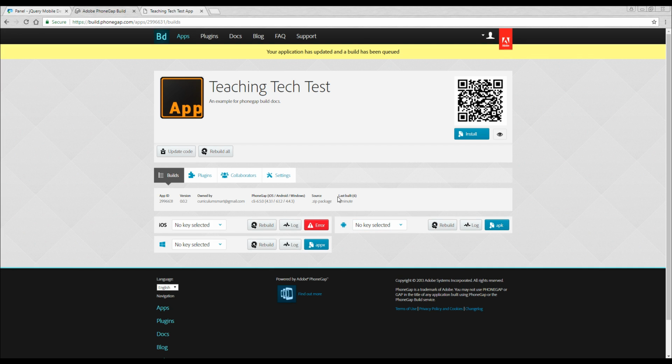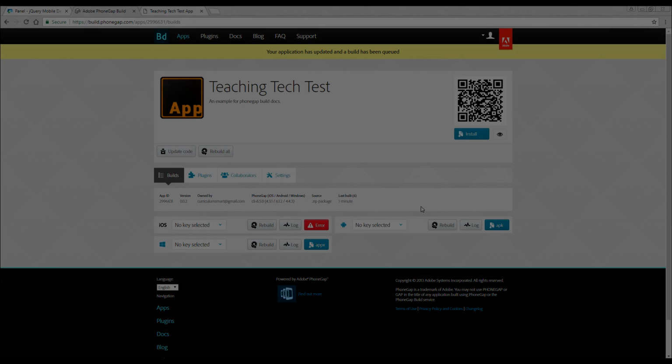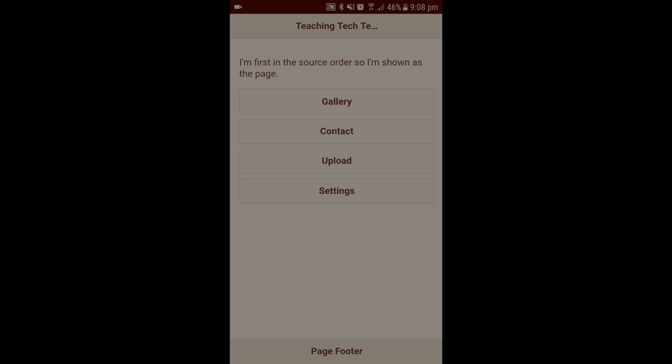We can see it's rebuilt. It's 1 minute ago, so we can come on our mobile device and use the QR code scanner and then install the app and see how it's running. The app has been successfully installed. Let's try and tap on some of the buttons.